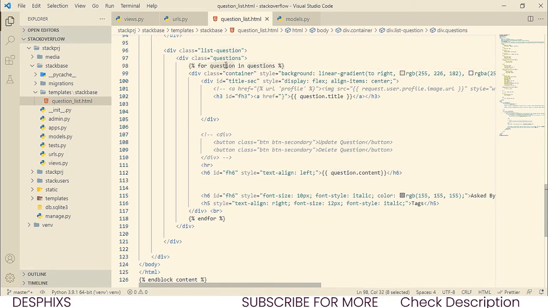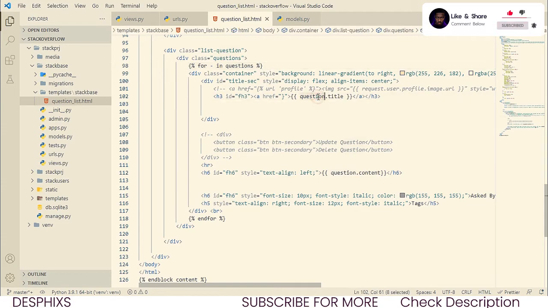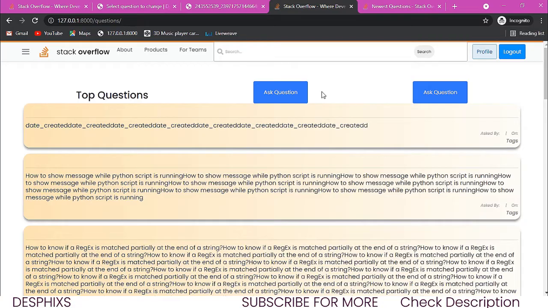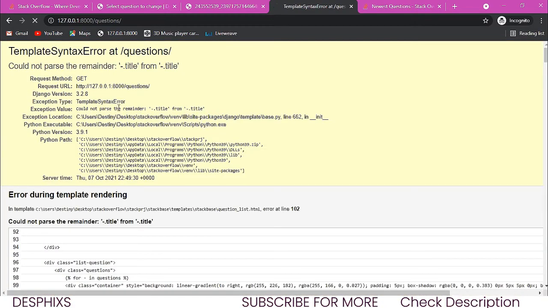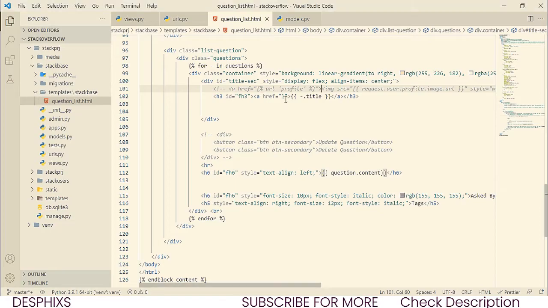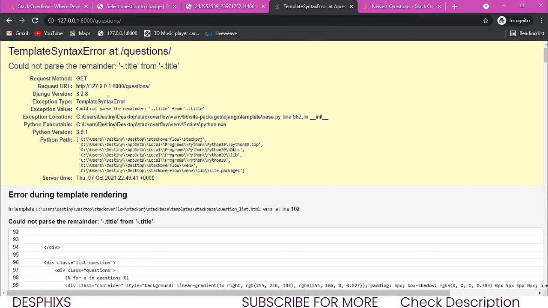Had it been we say for underscore or for dash in questions, what we have to use here is dash for our question to show up. Just like this. Now let's refresh this. Okay, it says could not parse. I think that's not a valid word. Okay, let's say for a in questions. Now over here, all we need to do is simply use a, and our title is going to show up.